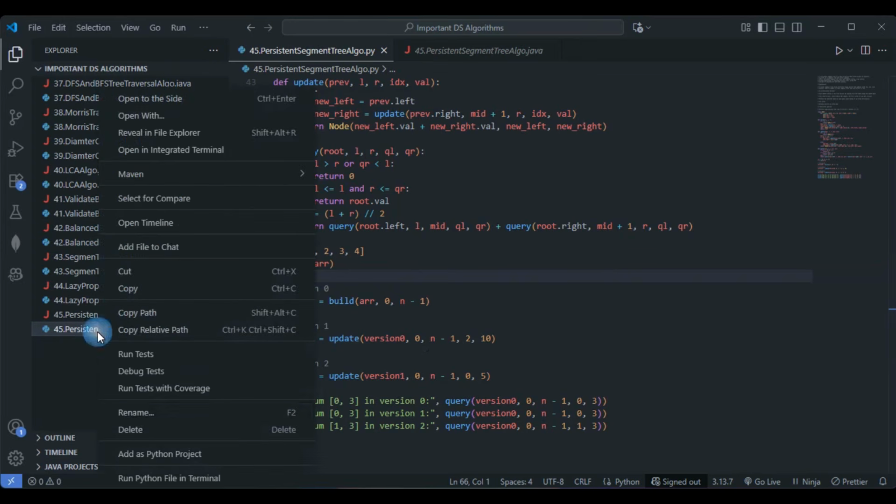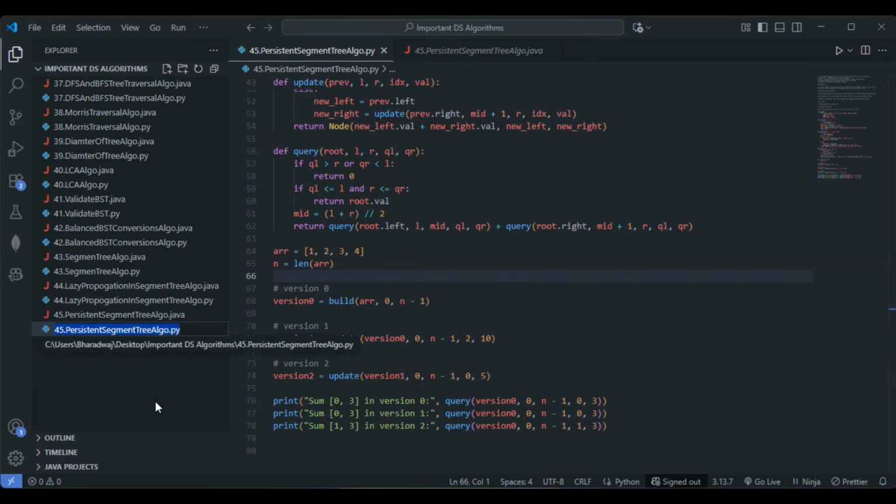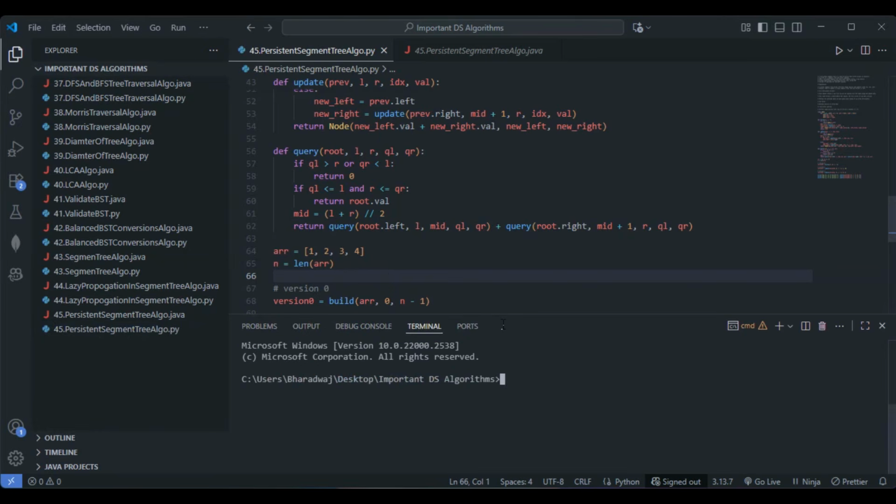Let's run the code. Let me copy this one entirely. Let me press Control J. I'll just give python followed by the file name.py.